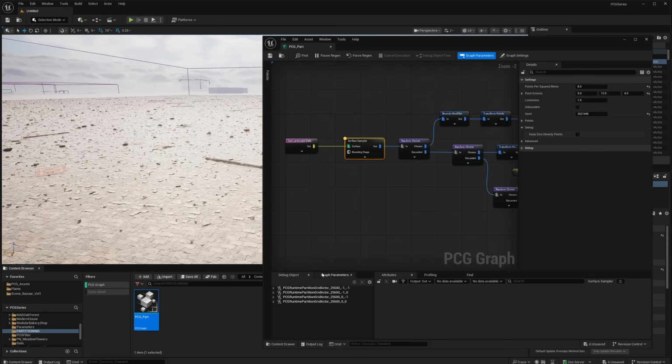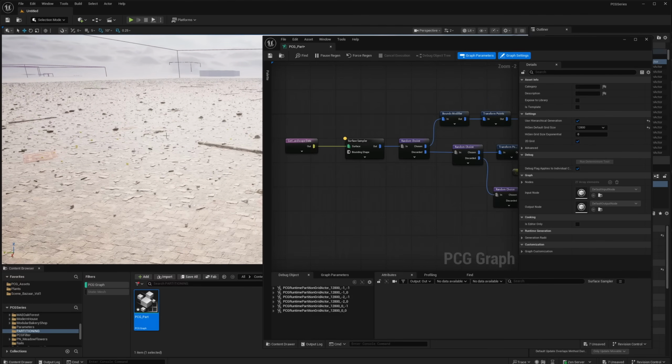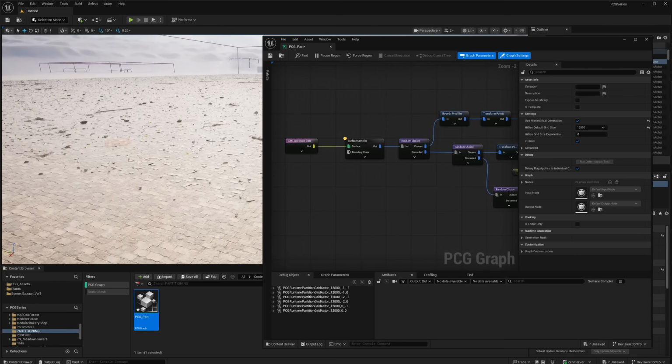So let's go inside the PCG graph, and let's click somewhere where you don't have any node selected, or click here onto the graph settings button at the top. And we need to click this hierarchical generation button, or Hi-Gen. So let's click it. And this will give you an option on which grid you want to generate the objects that you spawn in your level.